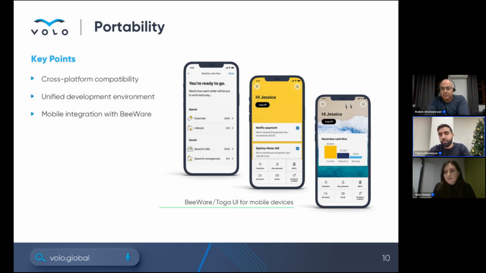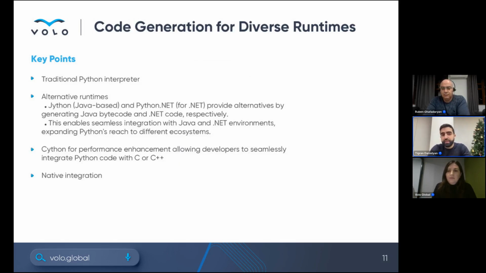And the next one I would like to mention is the possibility to generate code for different runtime environments. The Python interpreter creates pre-compiled code, which is directly run by itself. Nevertheless, there are Jython and Python.NET, which create Java bytecode and .NET code respectively. Cython is another approach. It is a superset of the Python language, which allows you to write Python code that calls back and forth from and to C or C++ code natively at any point. This allows us to achieve serious performance improvements.